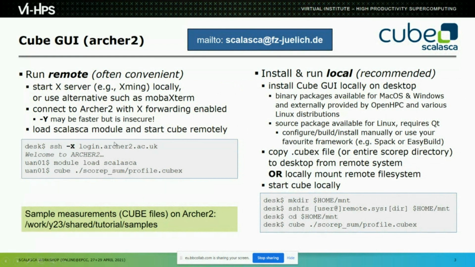We'll be using the remote connection with SSH -X or SSH -Y, which typically is a little bit faster, to look at a profile similar to the one that Scalasca, that Christian just collected, or you can install it on your own on your desktop system here.